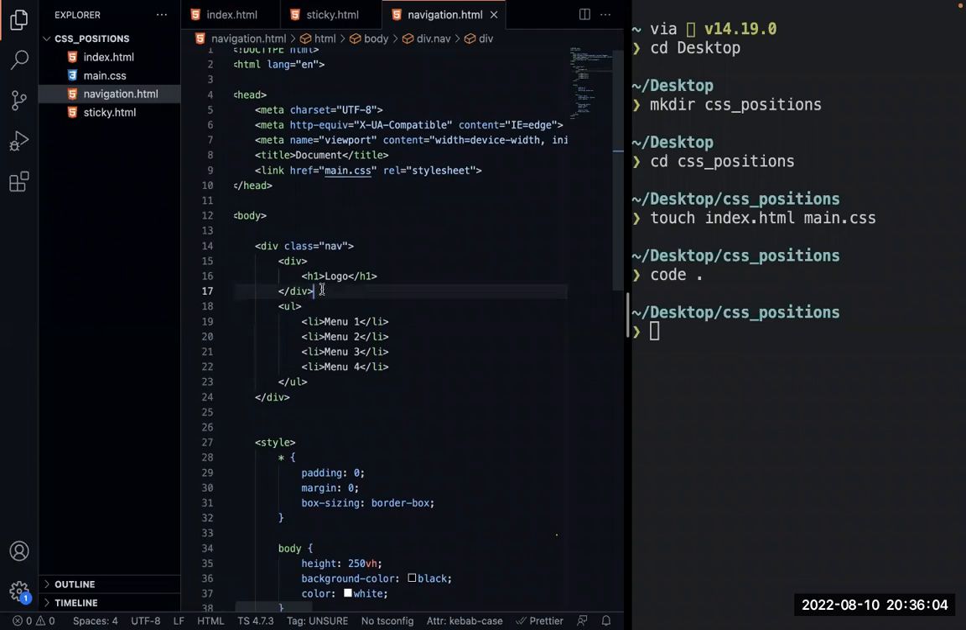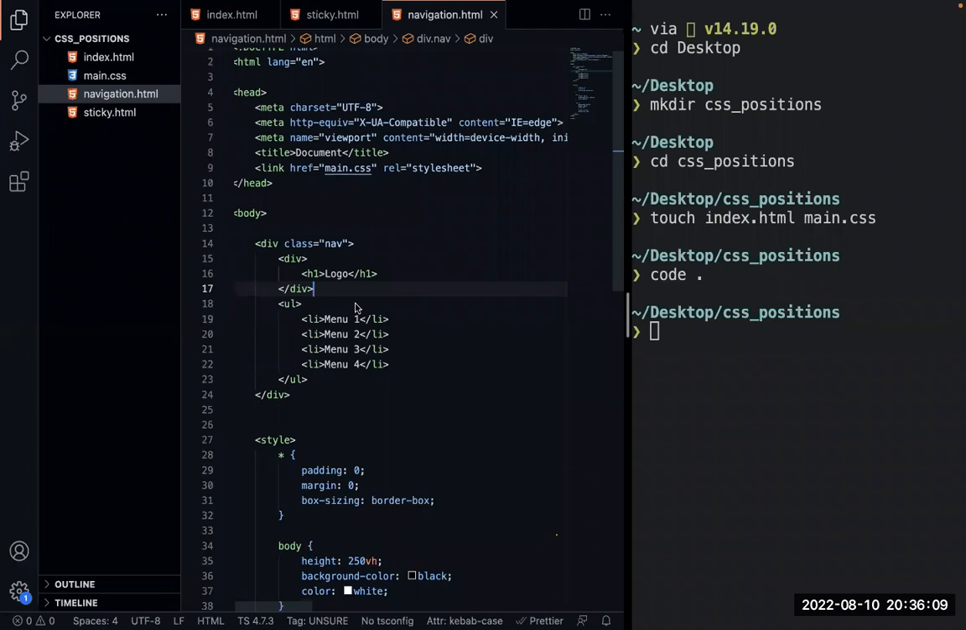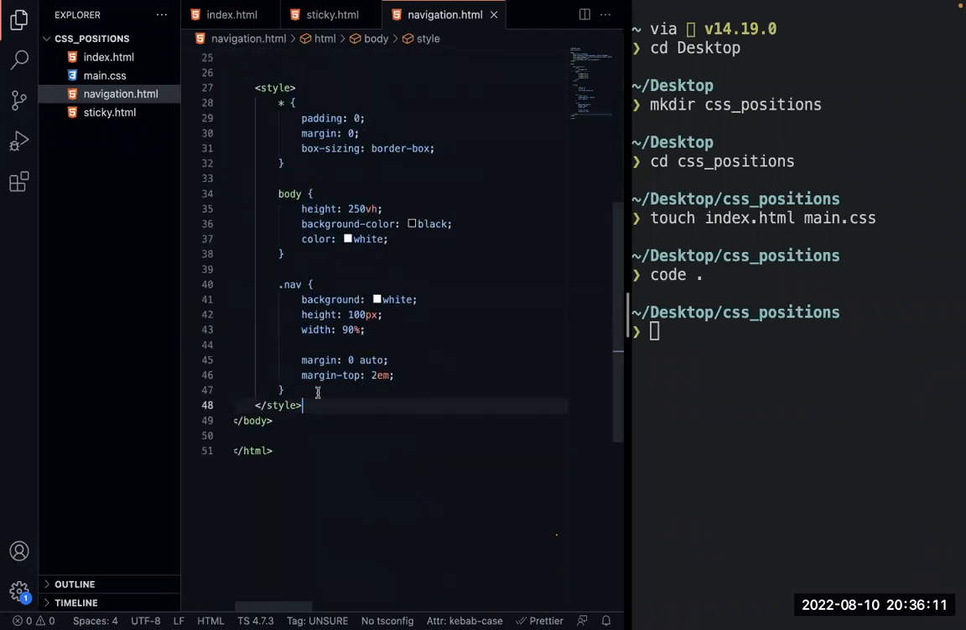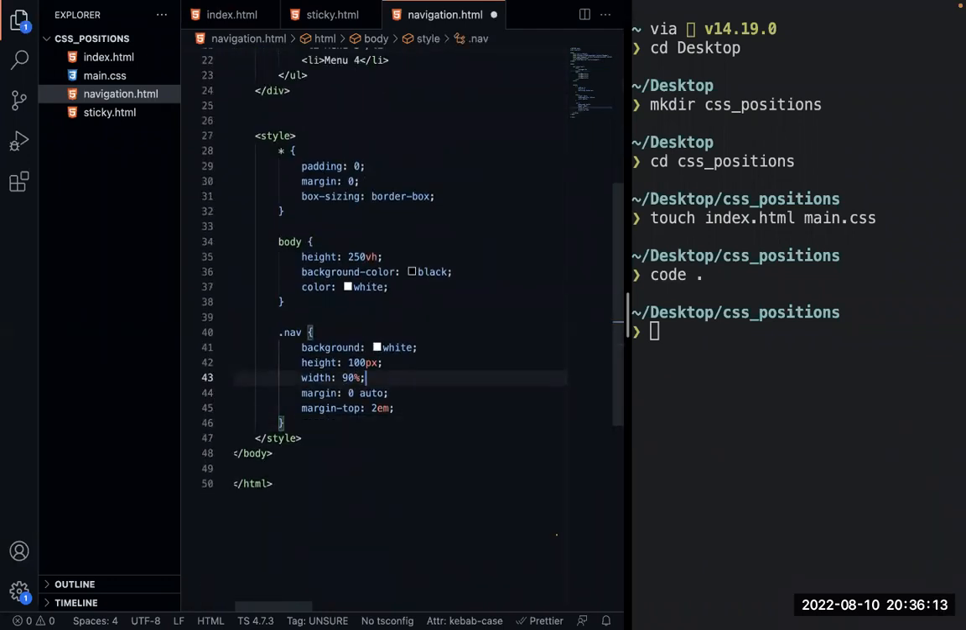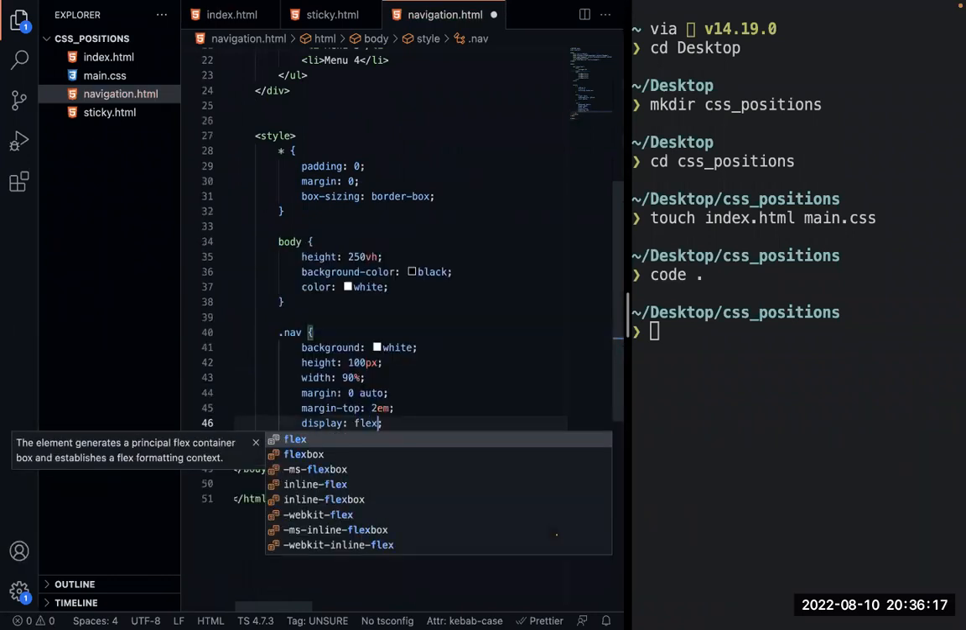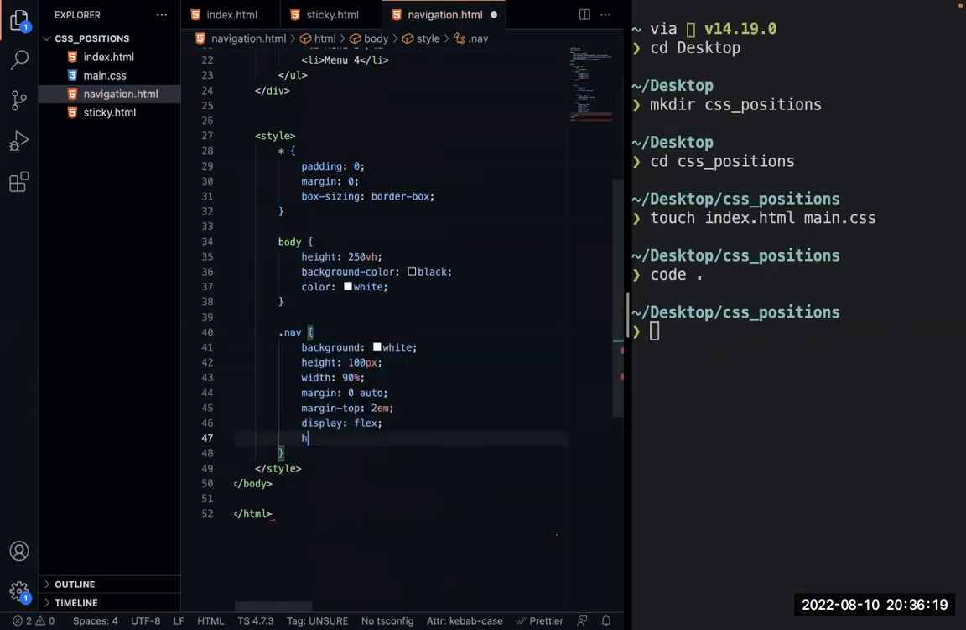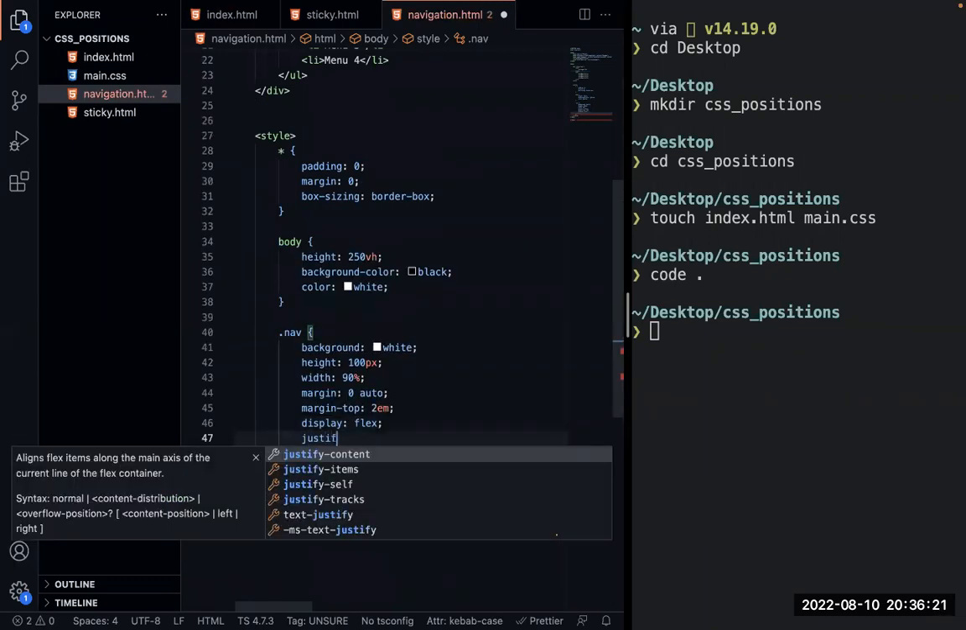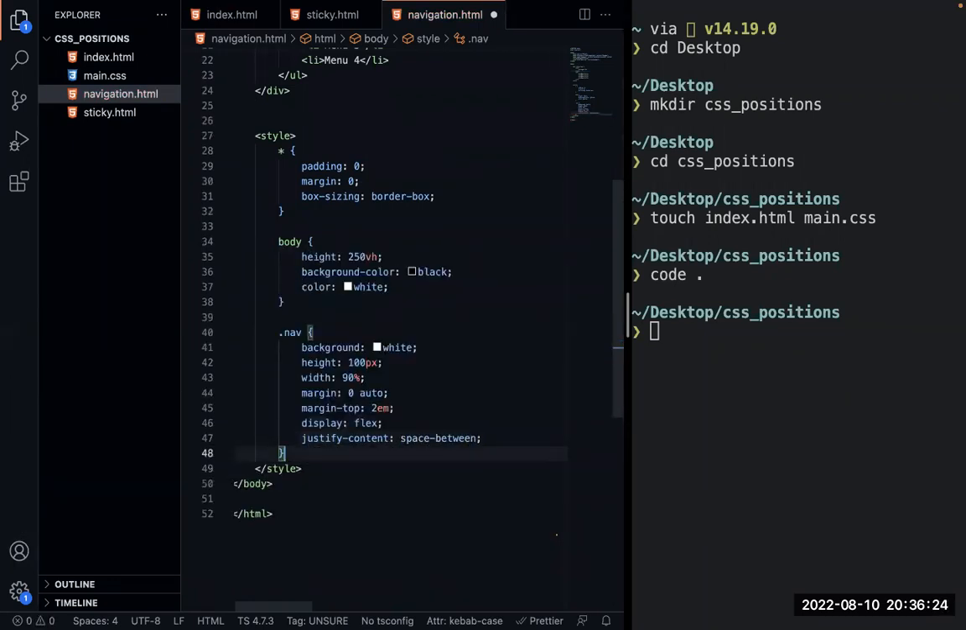So what I'm going to do right now is, within the nav, simply go ahead and style this nav. I'm going to say display of flex, and justify content, space between, right? Then I'm also going to call the UL.